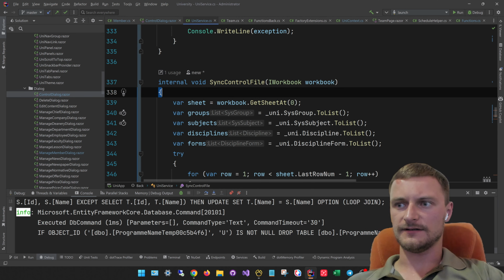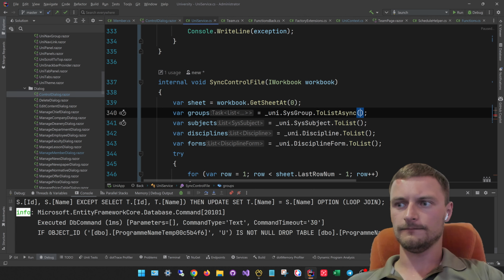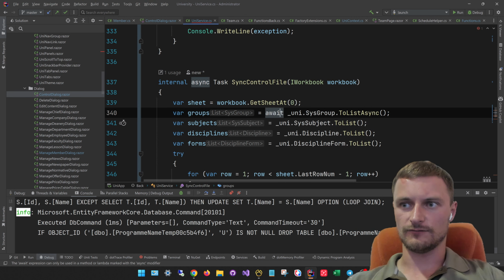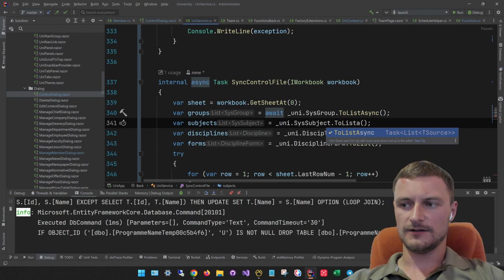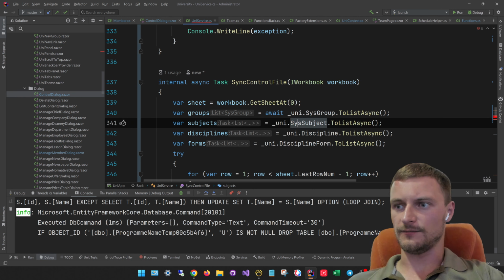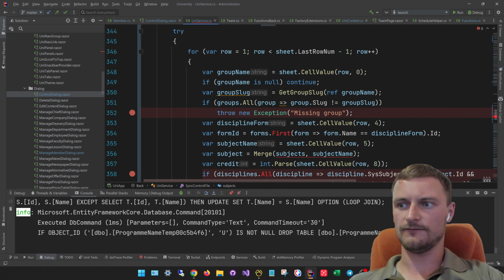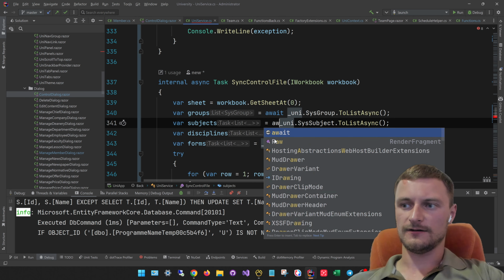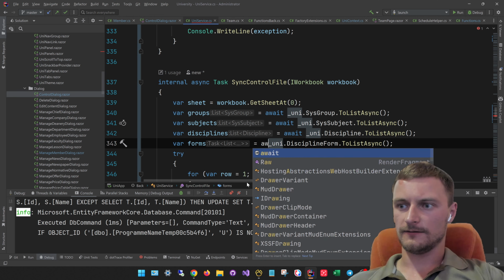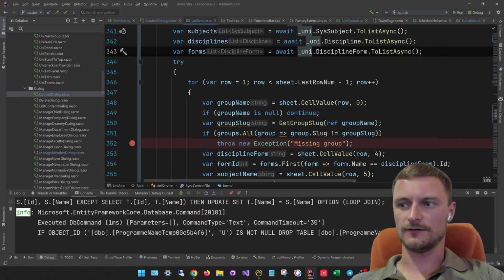So sync and draw file. Let's make it an async one too. Just like this. Remove an async task, and then this one, this one, this one, it would be an async task. So here we have the errors, while these ones are currently not the collections like list, but the task of the type of this list. So we have to await all of these statements. So here and here too. So everything should be correct.